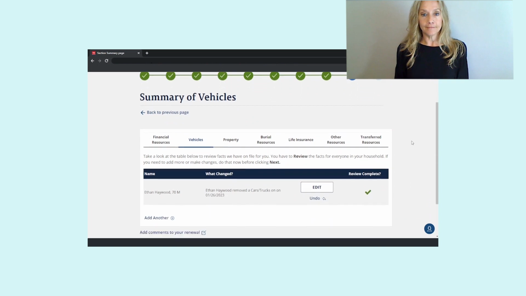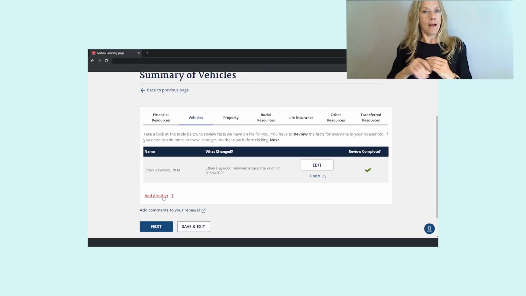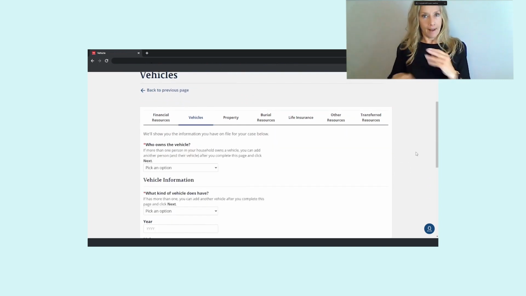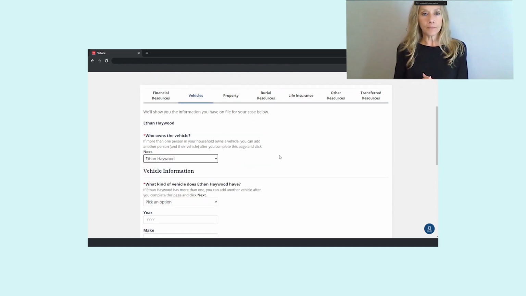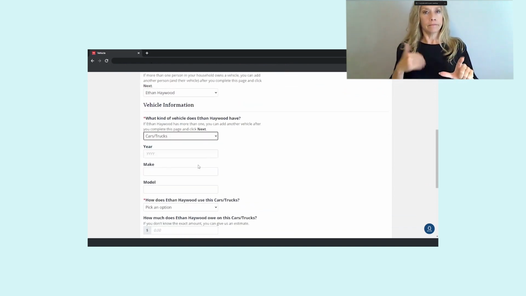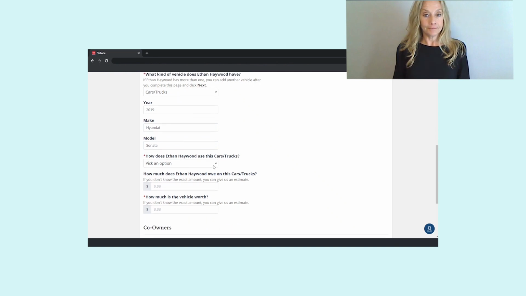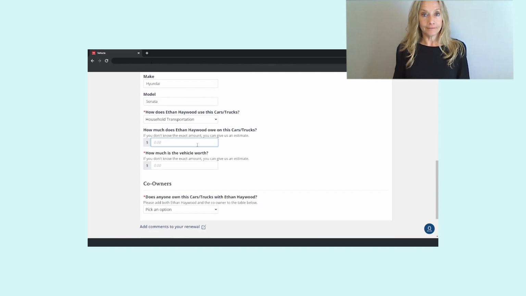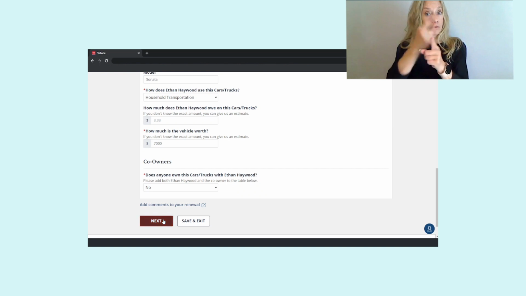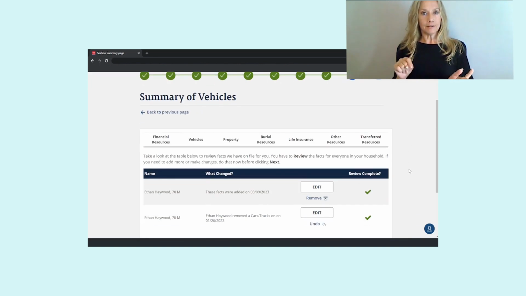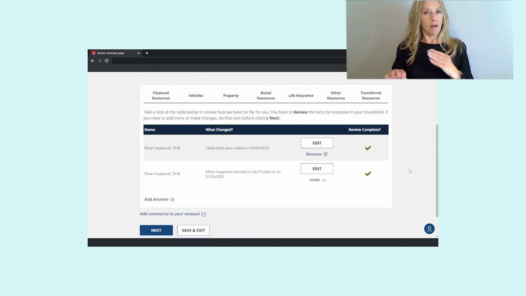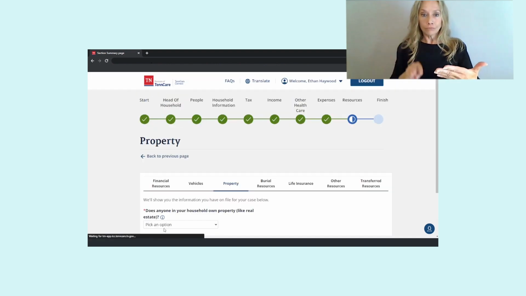For this example, we need to add a different vehicle, so the member would click Add Another. On the Vehicle page, the member must answer as many questions as possible about their vehicle. Once everything is correct, click Next. The member is done adding another vehicle and has reviewed the page, so they would click Next.